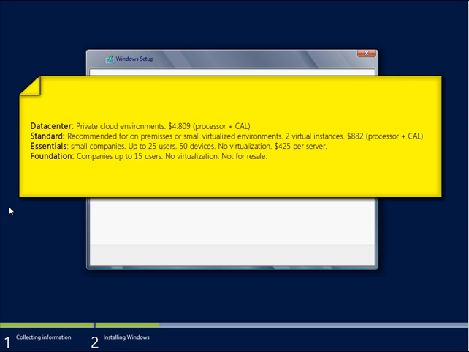The Standard version is designed for on-premises or small virtualized environments. It goes up to 2 virtual instances. It costs about $882, which is sold by Processor plus Cow. The Essentials version is targeting small companies up to 25 users and 50 devices. There are no virtualization for this version. The price is around $400, and the price is by server.